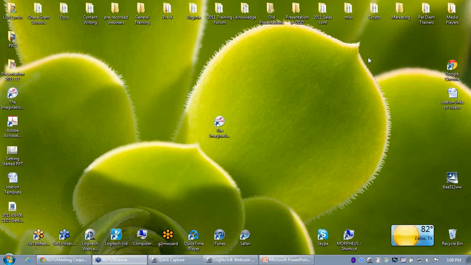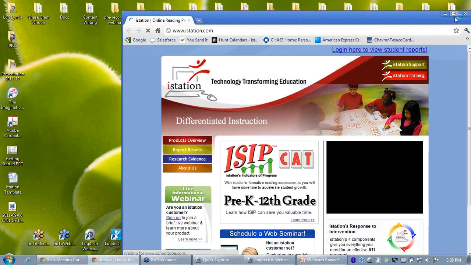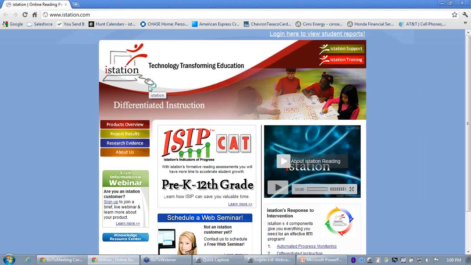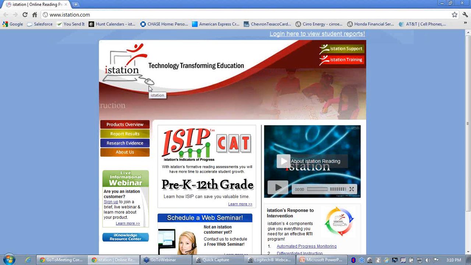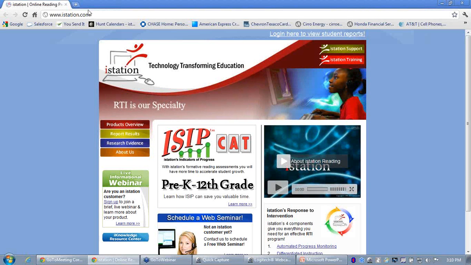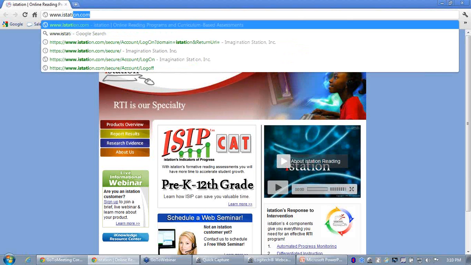So whatever web browser you use, whether it's Google Chrome or Internet Explorer or Safari, whatever you might be using, that's what you go to. You're going to go to your Internet browser. I currently use Google Chrome, so I'm going to double-click here. Now, because I work for iStation, I have it defaulted to go straight to the iStation website, but it is just a very straightforward web address. It's just www.istation.com, if I type it correctly.